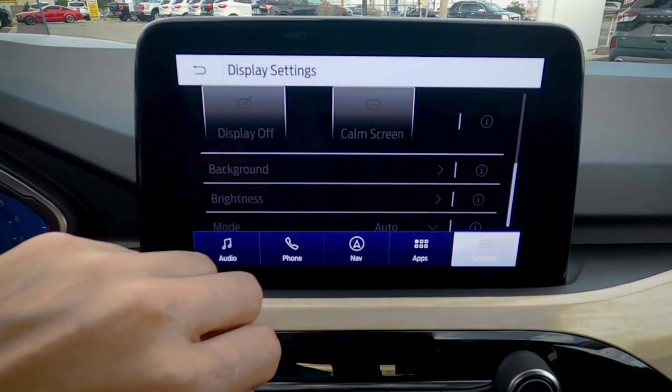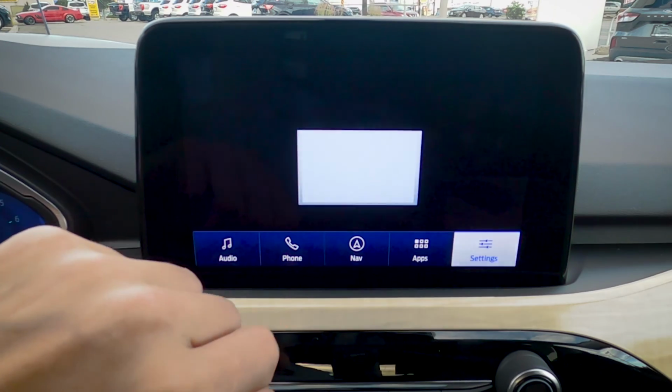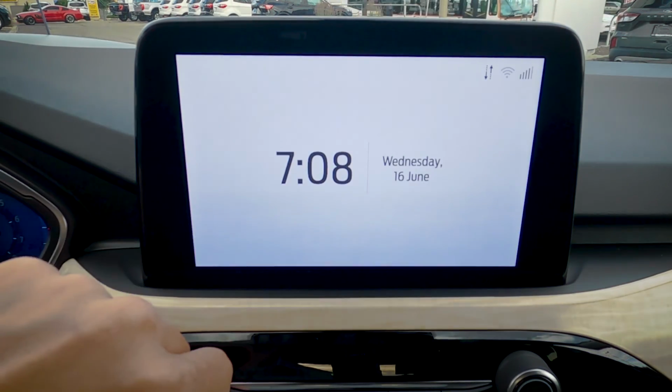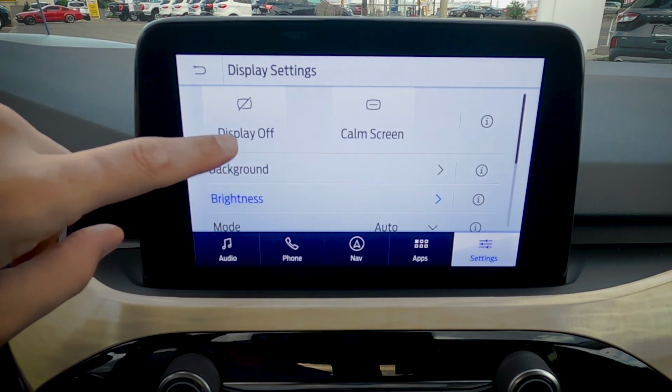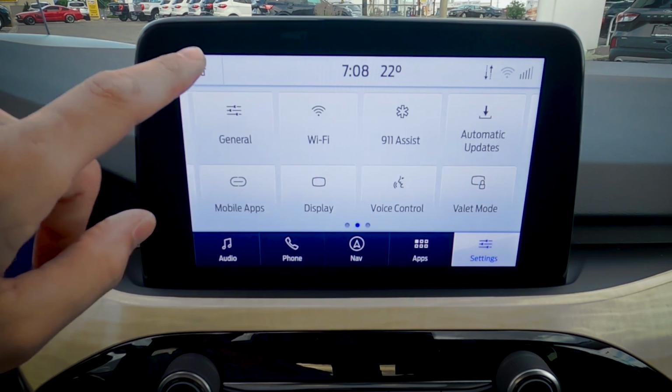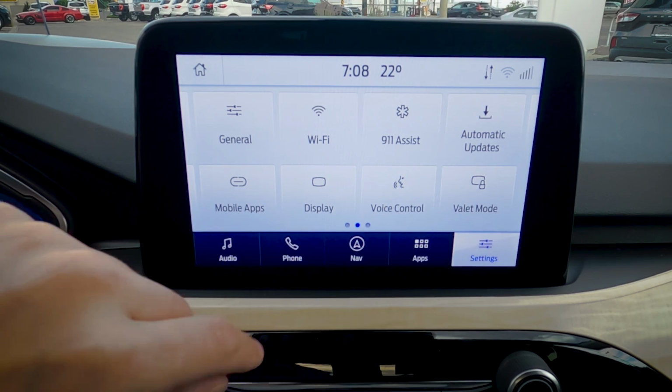We've got our display. So as nice as this display is, we can lock it out if we want to, so we can turn it off. Or if we want to, we can go to a calming screen instead. Bring that back to life again. Moving back into our settings, we've got the brightness, and we can also adjust the mode. So we can switch between a daytime, nighttime mode, etc.